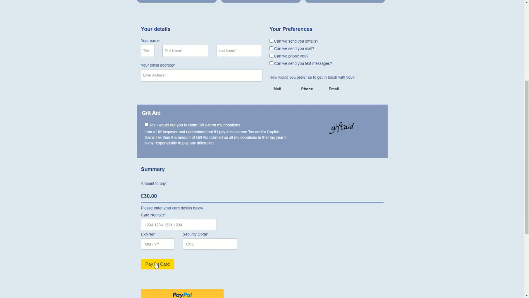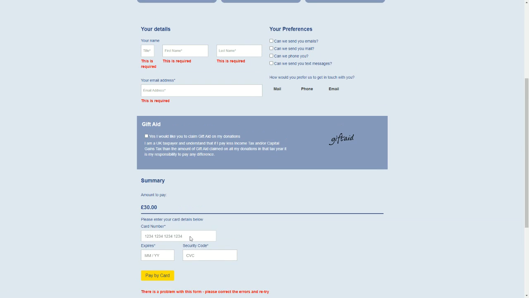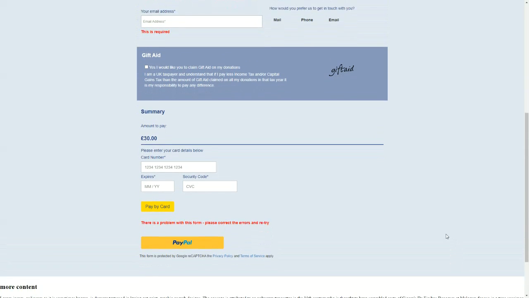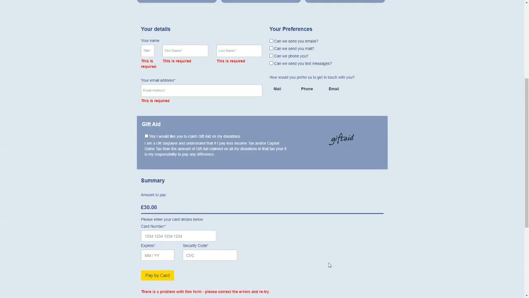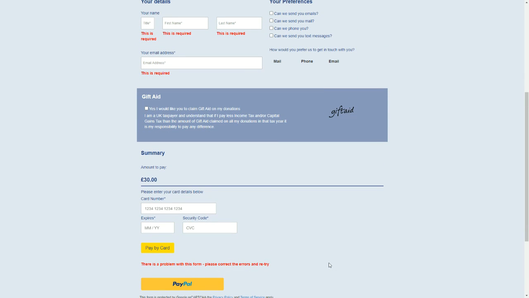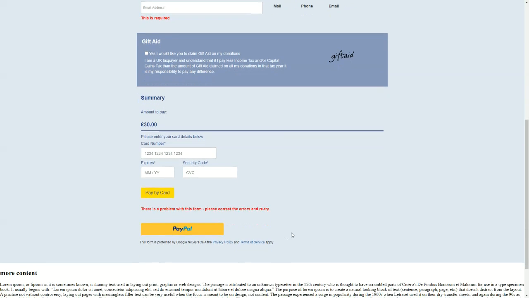To illustrate that, again, let me try and pay without filling in the mandatory fields at the top. So we get our red warnings coming in now, thereby making the page deeper by each one of those lines. And again, the parent page, the page serving the iframe, is understood to correct the height of the iframe for that.